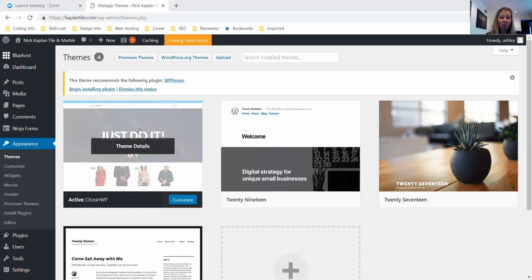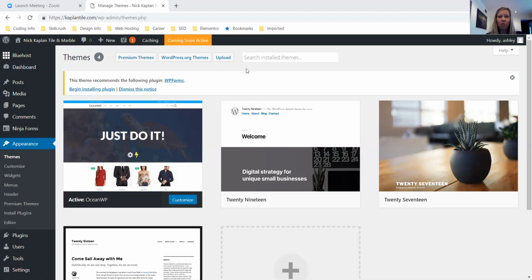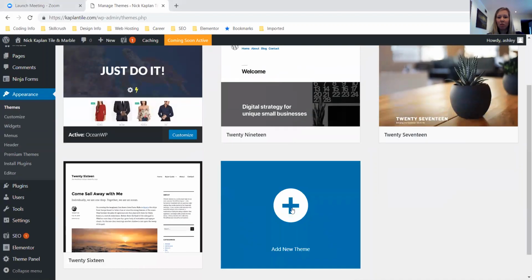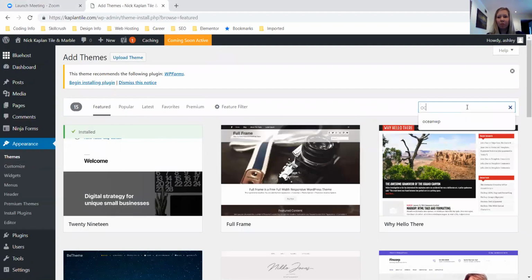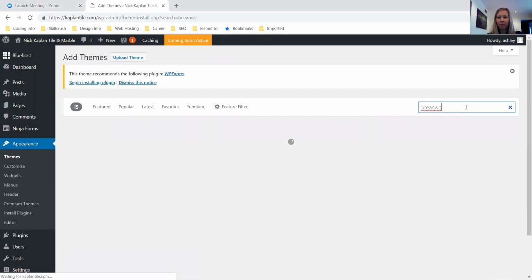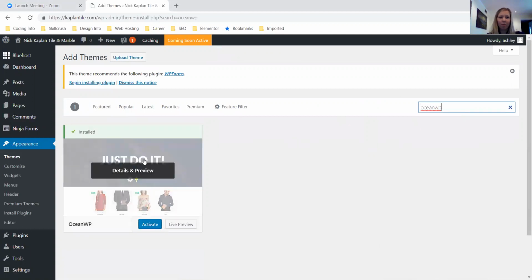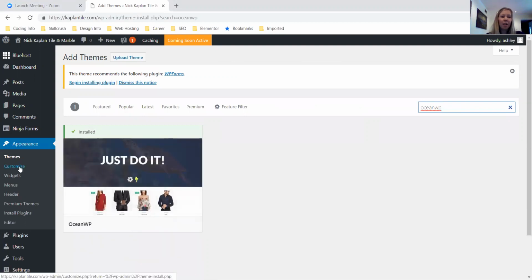I have already installed OceanWP, but if you don't have OceanWP installed yet, you would just scroll down in your themes. So you see this add new theme, click here, search for OceanWP. It will pop up. Mine's already installed. If it weren't, you would say install now and then activate. And then you're good to go. Okay, but we need to customize it.